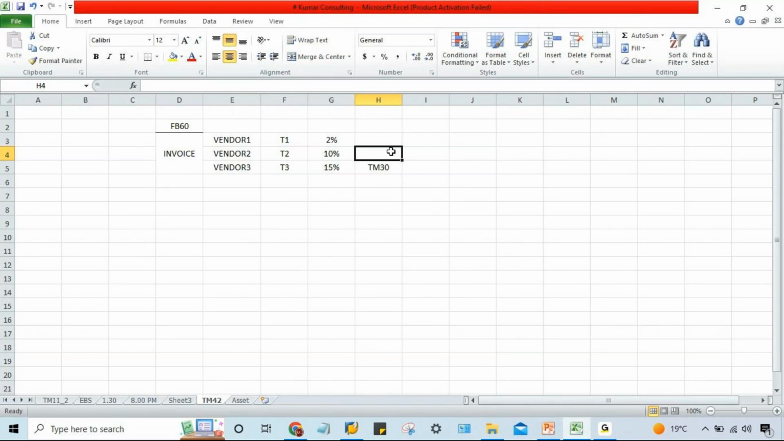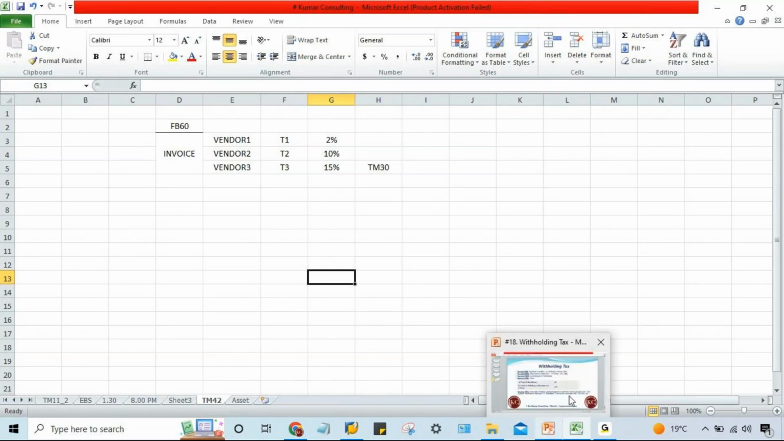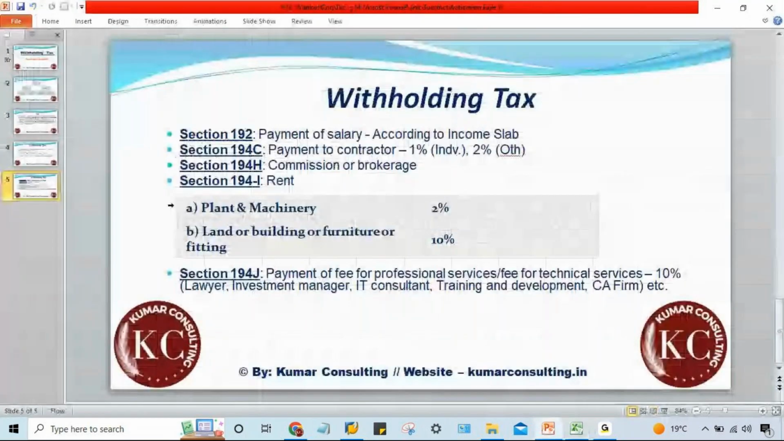We'll see this one by one. Okay, so now here, this sections, I said sections in the sense like how much percentage. In the sense, certain conditions also will be there, guys. Those things are going to be specified under these sections, right? That for rent, as I said, like 2% for plant and machinery, 10% for land and building.